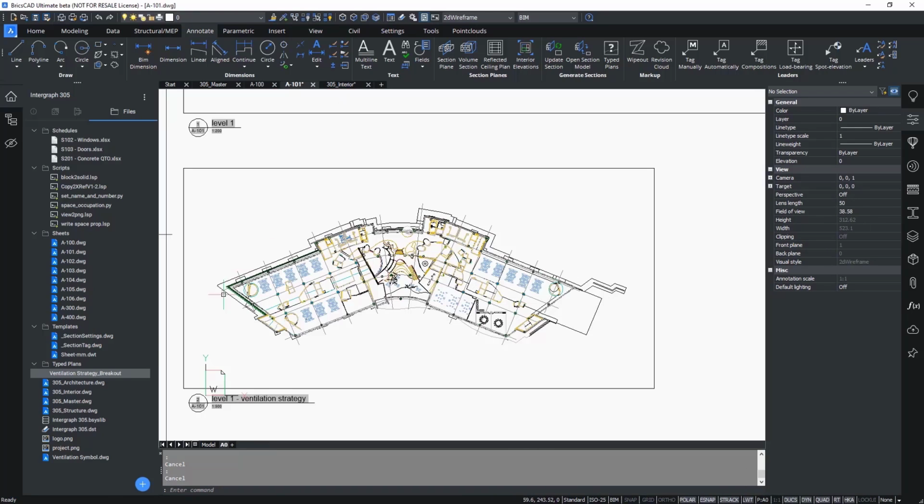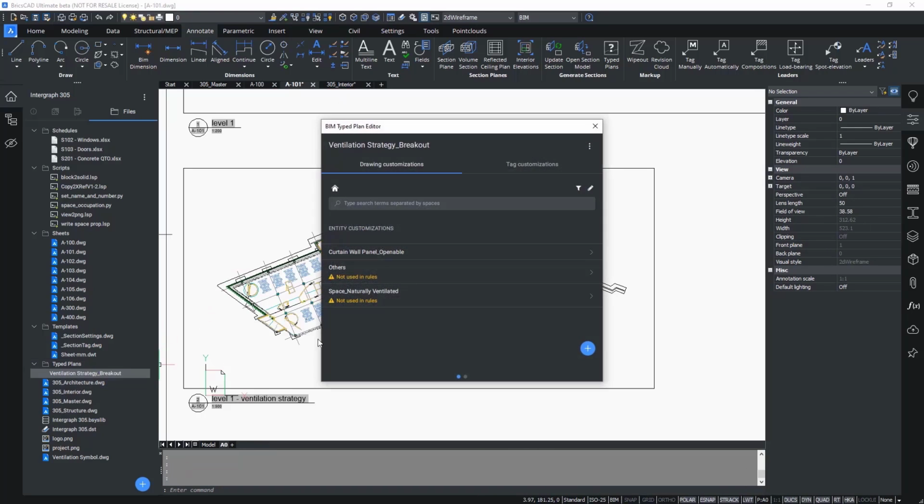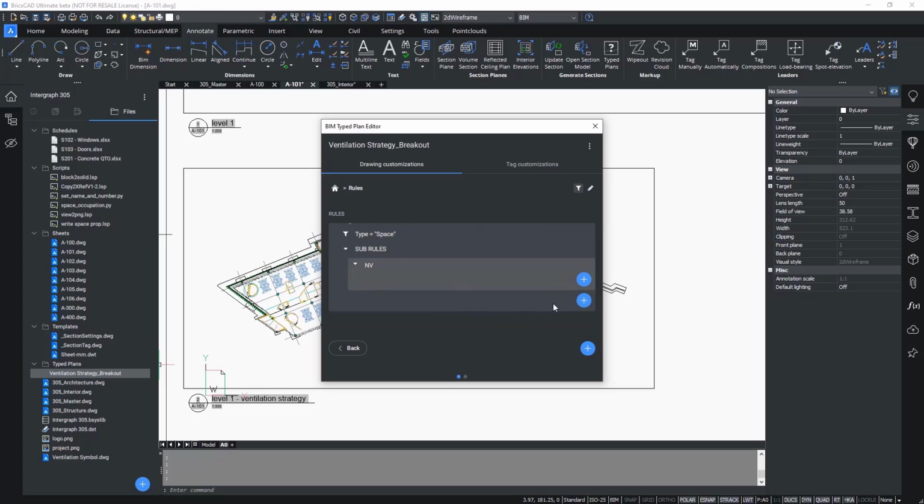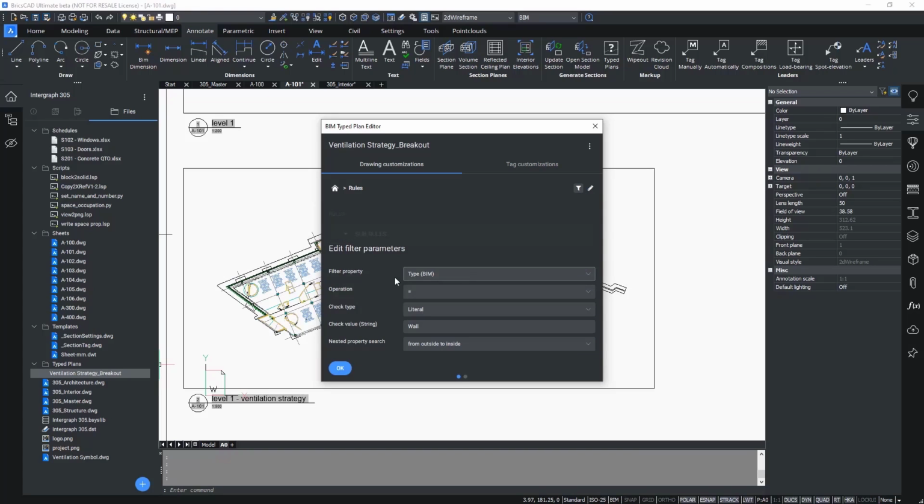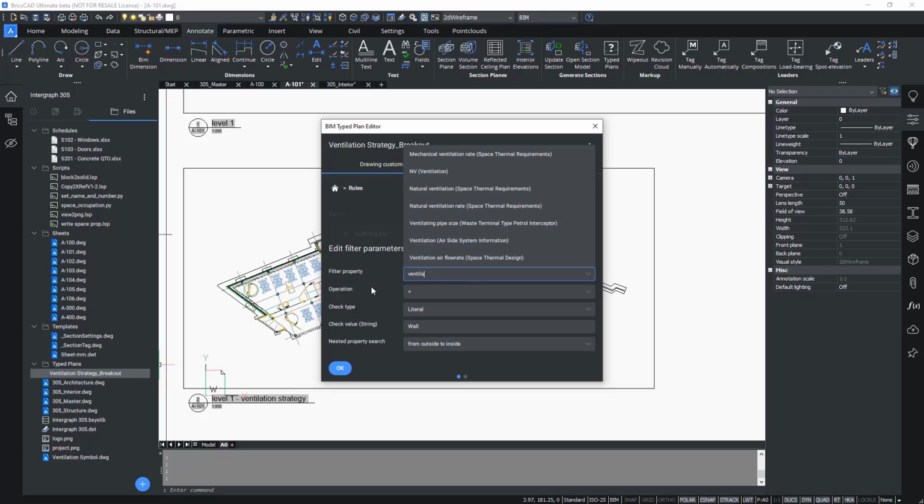Let's return to the Type Plans dialog. And I can simply type to find my custom property. This makes it easier now when you're working on a federated model in collaboration with other consultants, such as this.